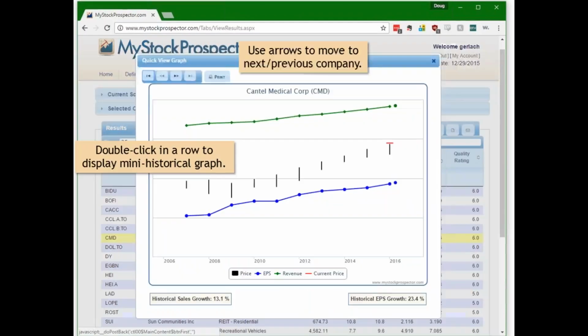And even better, if you double-click in a row, you'll display this historical graph. And this is a 10-year semi-logarithmic graph of the company that you've selected. If you look down at the bottom, you can see the historical sales growth rate for all years pictured and the historical earnings growth rate for all years pictured. You can see in this case a lot of consistency for this company, ticker CMD, that's growing at a very consistent rate, with earnings growing somewhat faster than sales over the last 10-year period.